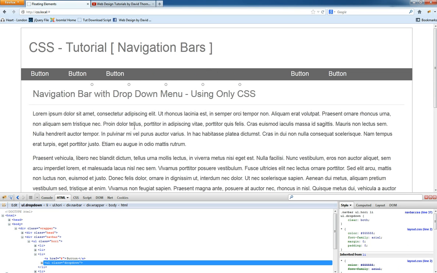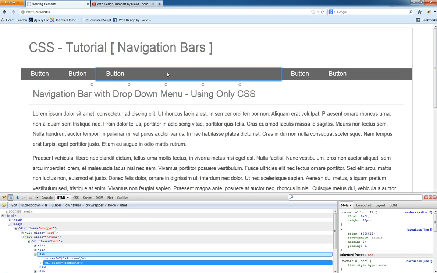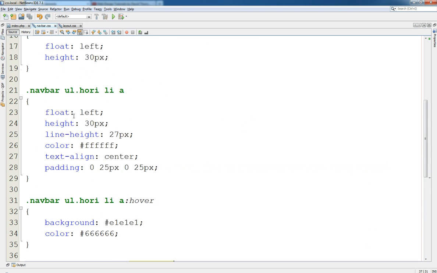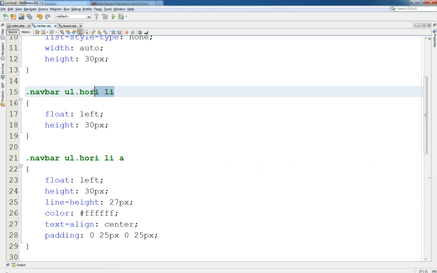Okay, now you can see that it's now dropped down, although we're still getting some problems because all of these LIs are floating left. Well, we did say in here, look, ul.hori li. So that's basically saying, hey, every single li element inside of me, float it left. Well, that's being too generic. It's just being too broad. We want it to be more specific.